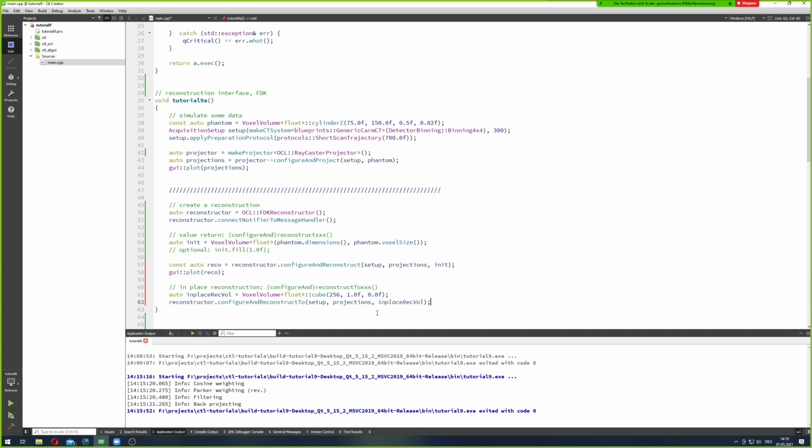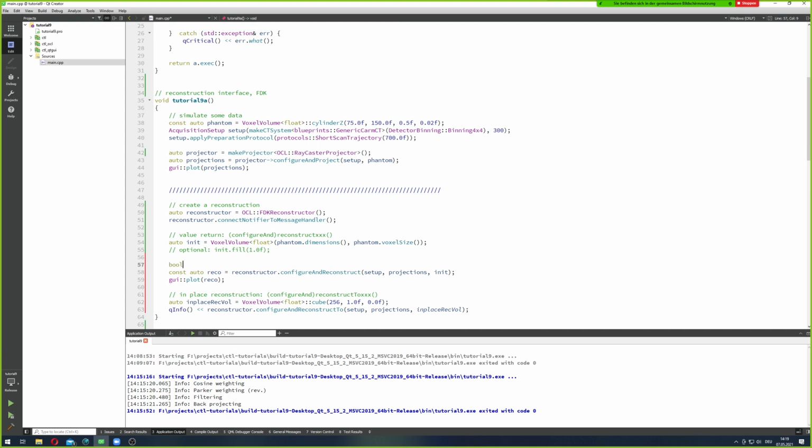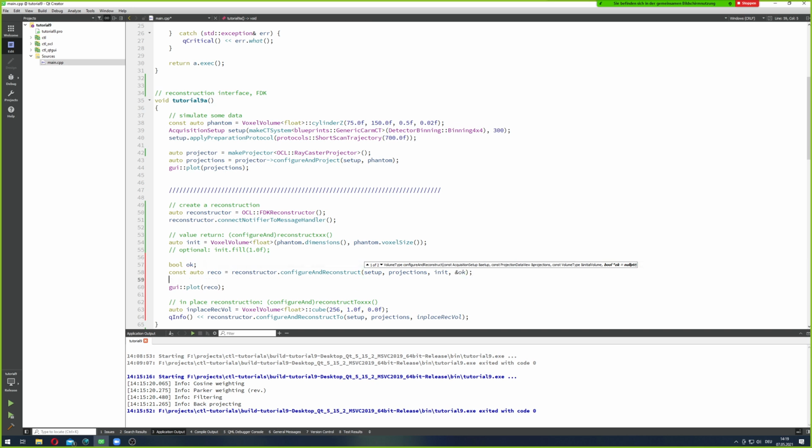One difference that this approach has is that it returns a Boolean value, which indicates some information about the success of the reconstruction. So we can grab that, or we could also display it. This will just tell us true or false whether or not this reconstruction process is considered to be successful by the reconstruction class. You could also grab this information in the configure and reconstruct version by passing it a Boolean in the end. So we could do the similar thing here by just passing it the address of the Boolean and then taking a look at this.